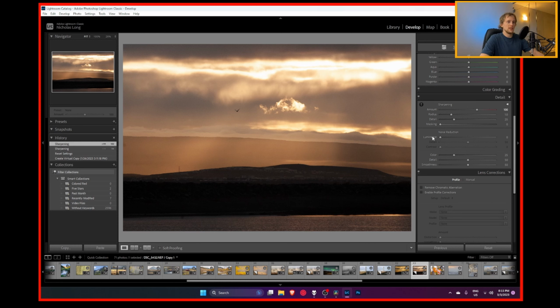So we have luminance noise and color noise. Just as a quick note here, luminance noise refers to the noise reduction essentially applied to the black and white part of the frame, the luminance, the light. And color noise is going to be applied to the color data. So we're going to generally want to apply more noise reduction to the luminance band here. So I'm going to go ahead and start dialing it in.